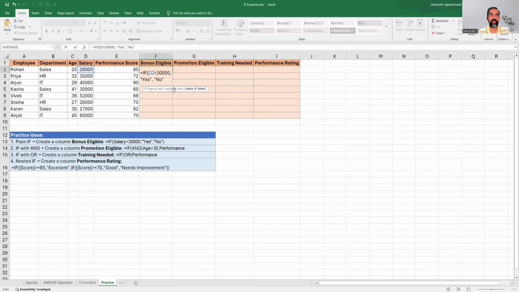Let me again repeat, if the condition D2 is greater than 30,000 is true, then the first statement is executed. This is our if block, and we are going to return yes if the condition is met. Else, if the condition is not met, we are going to return no. This is our else block. So at the end, close the bracket, press enter. Since the salary is less than 30,000, the output is no.